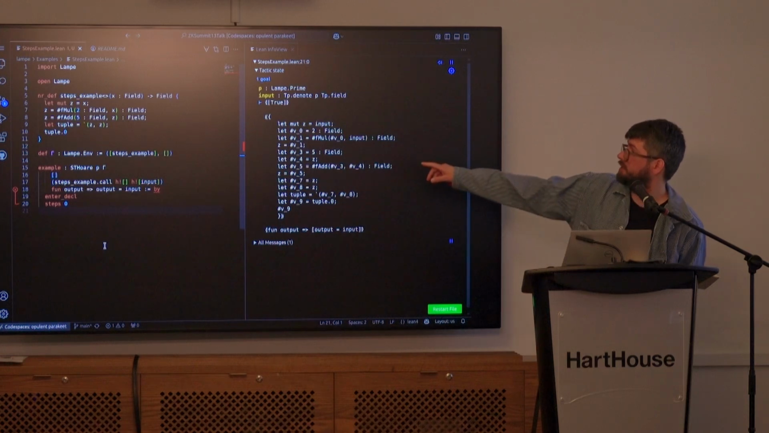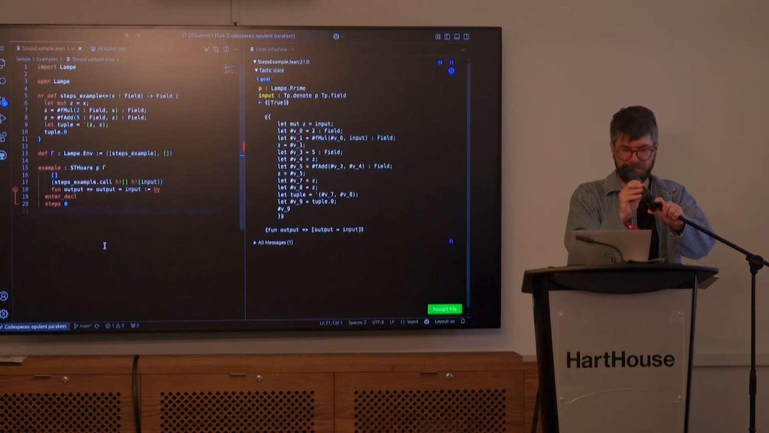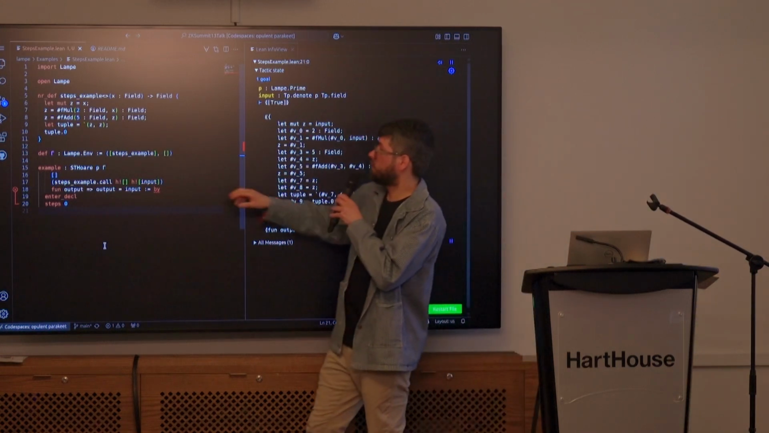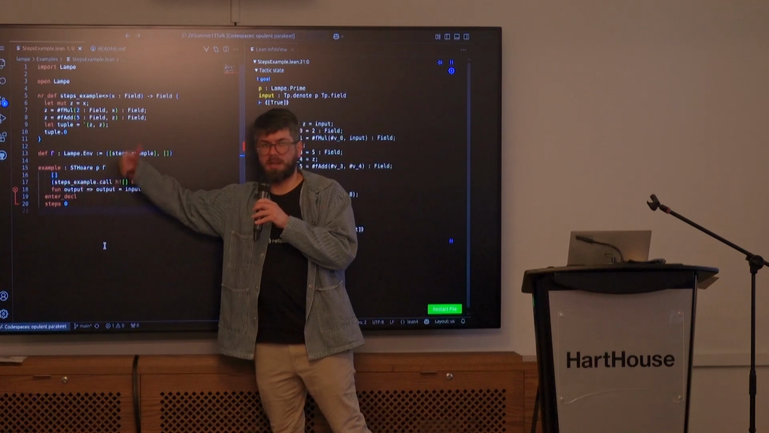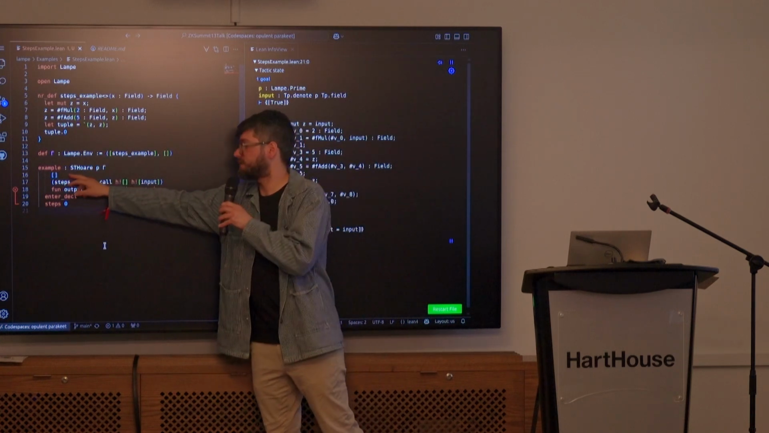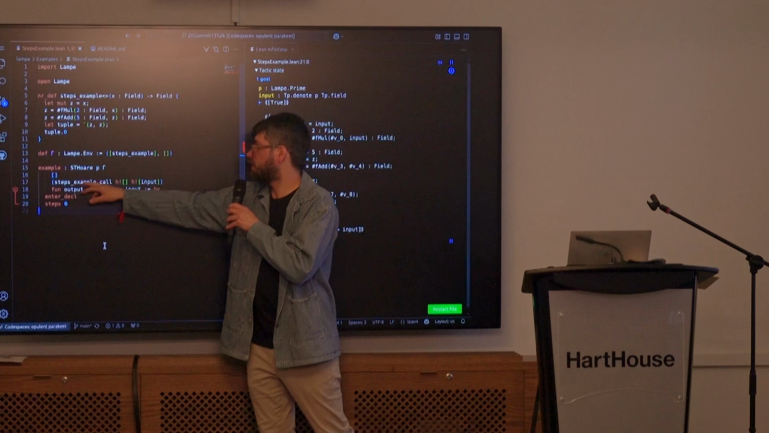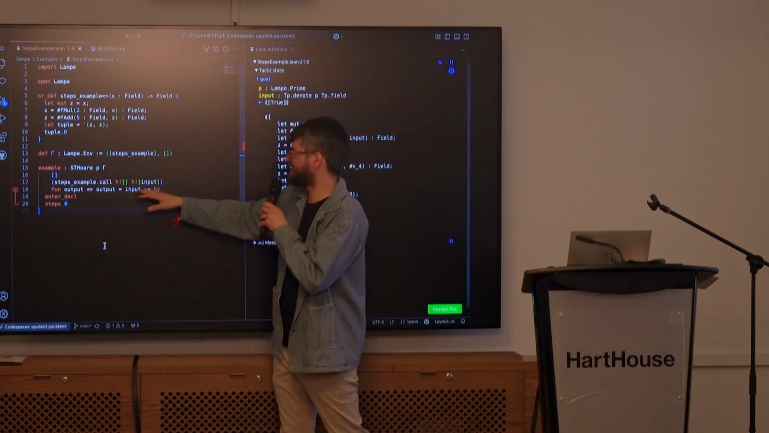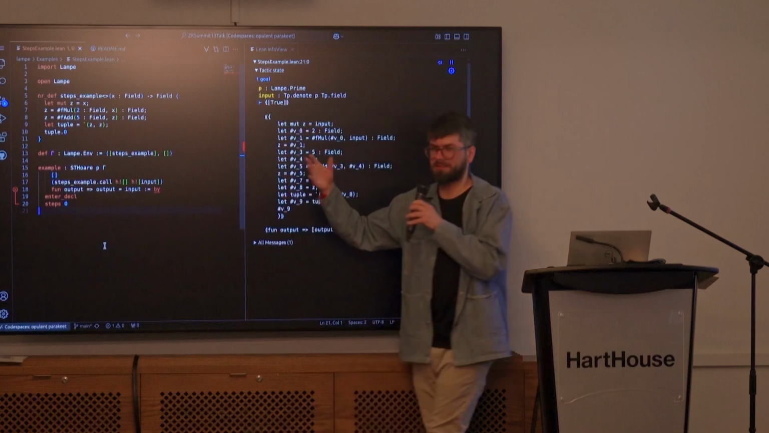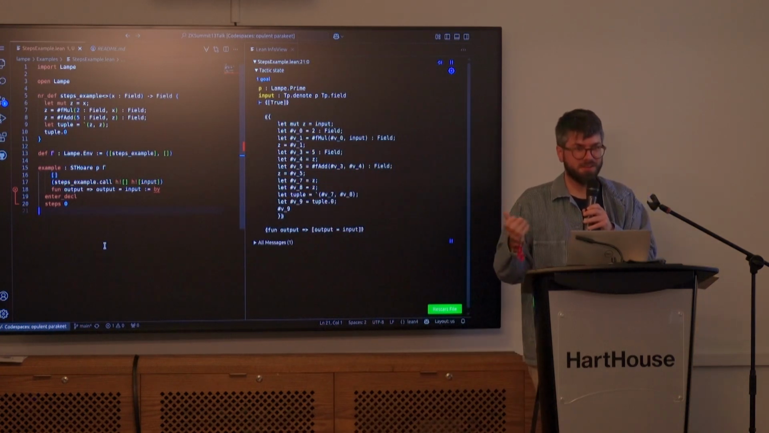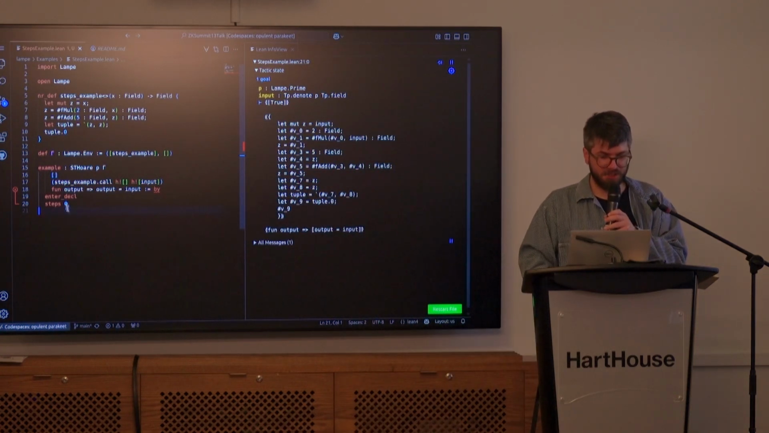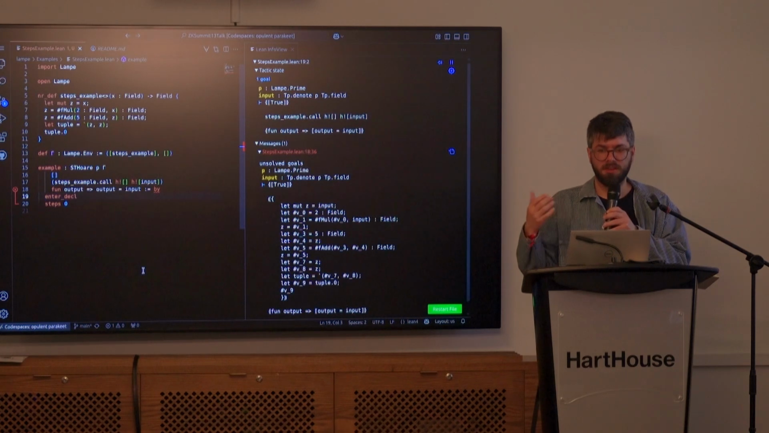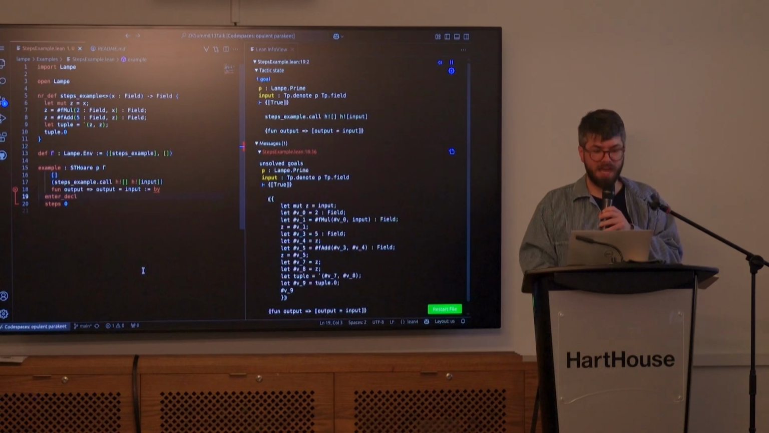I have my precondition here, which is empty, essentially saying that no matter what environment I'm running in, this should be true. If I call my function, then the output of the function should be equal to the input. This is actually not true. I just wanted to give you an example of what happens if I try to prove something that's not true.